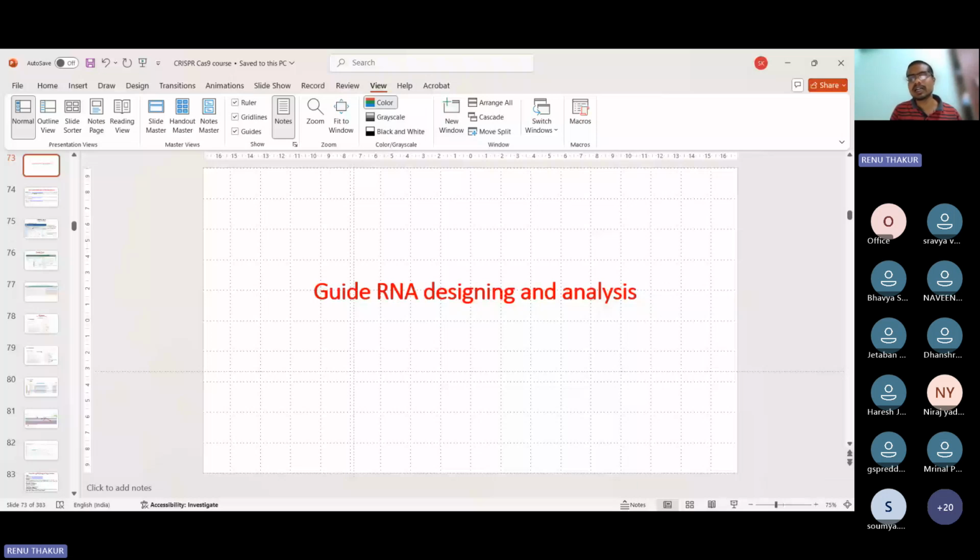For the efficient knockout or efficient knock-in, we need to design suitable guide RNAs. For this, we need to check with various analyses like sequence retrieval systems, followed by the efficient guide RNA designing with various software tools, and then check the specificity and efficiency analysis. These are the three major steps for designing the guide RNA.